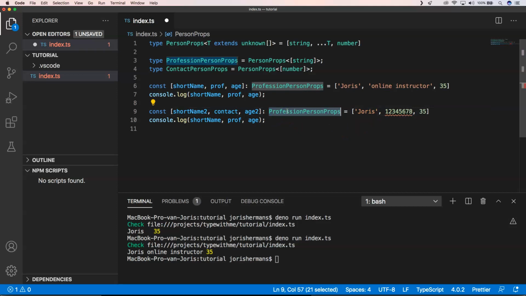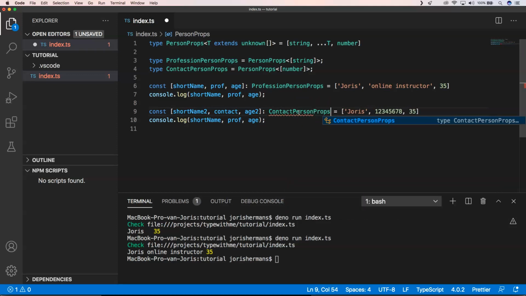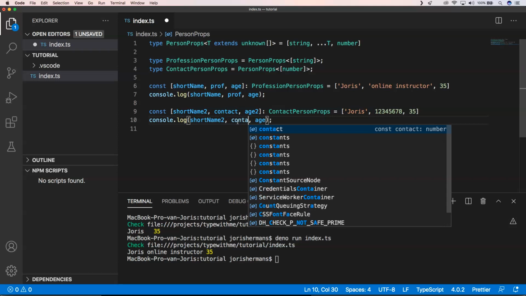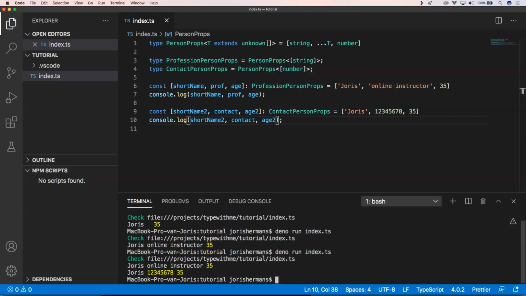And of course this is still profession person props, so it says that string is not a number, right? But we can change it to contact person props there. And now when we put here h2, contact and age 2, and then we can run it, and of course it prints that out.